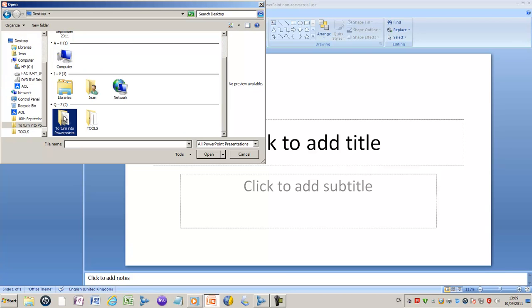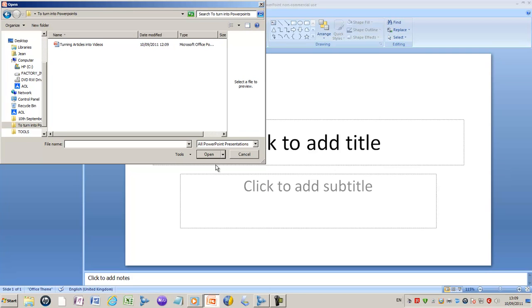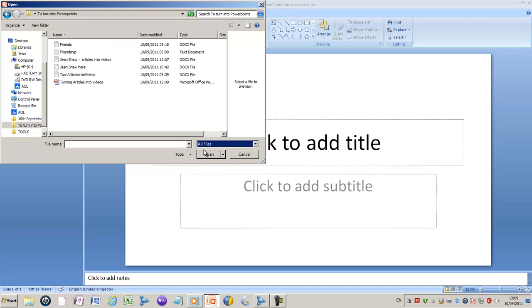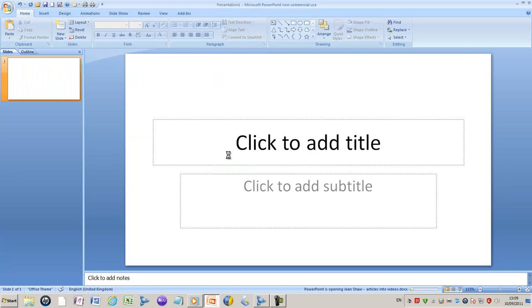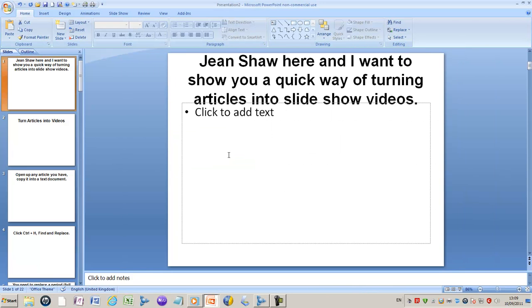So I'm going to open that up, and see there's nothing there. That's because in here it says all PowerPoint presentations, which obviously our article isn't yet. So I'm going to click this little arrow, find the all files, and there it is. And it was called Jean Shaw Articles into Videos. So I'm going to click on that, and it opens it up here. I'm going to open it up, and it's going to bring it into my PowerPoint.